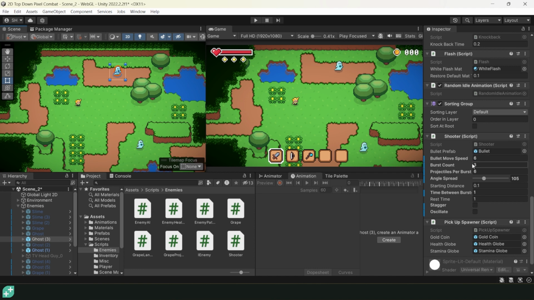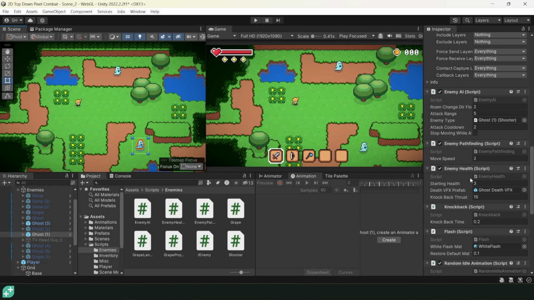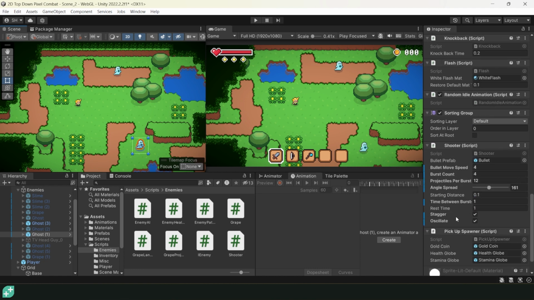This class is going to have a bunch of different serialized fields that you can modify in your own way so that you can develop your own sort of generic bullet hell type system. For example, this one is firing in bursts with 3 at a time and 6 projectiles per burst at an angle spread of 105 degrees. This other ghost game object is going to be firing 1 bullet at a time with our stagger and oscillate properties triggered, so it's going to kind of spray and pray back and forth.